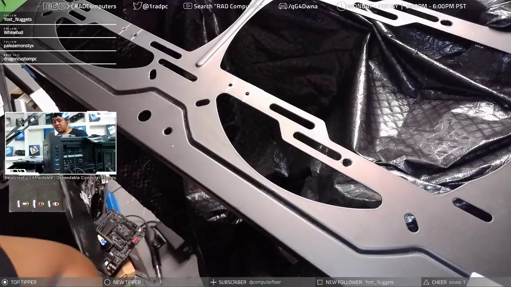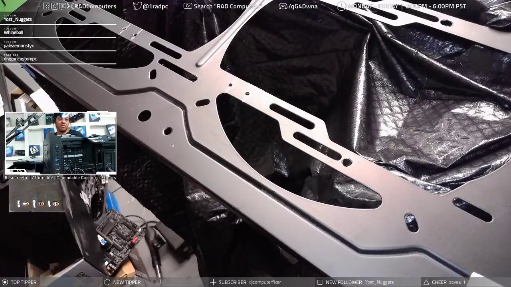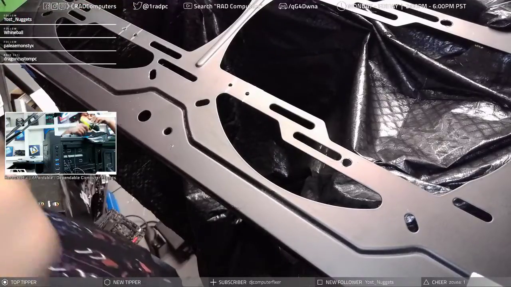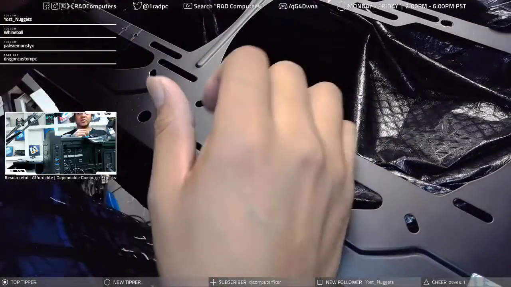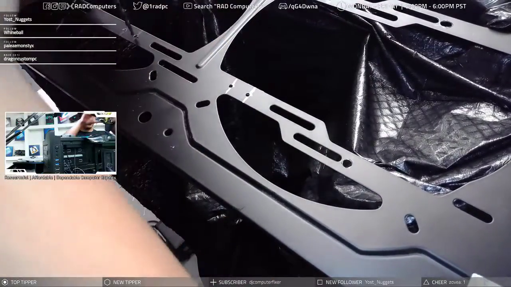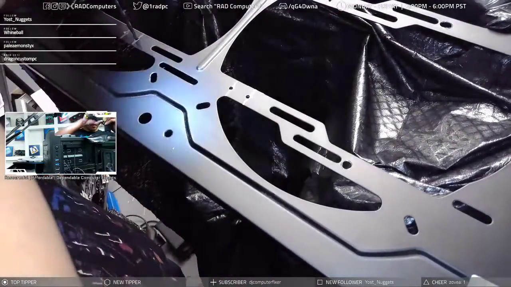Now, if you are gonna mod a case, I don't recommend doing it with the components inside. I also recommend you keep a sander or sandpaper around, or a Dremel with a smoothing tip, so that you can smooth down these sharp burrs.